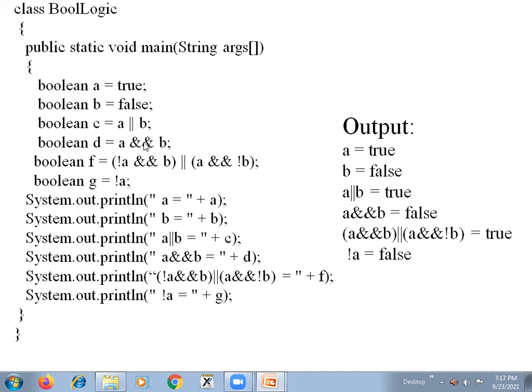Similarly, if I write an expression like this: D is equal to A and B. What is A's value? True, and B is false. So true and false in the AND truth table: if one of them is false, then the value of the expression will be false. So that's why D's value will become false here.